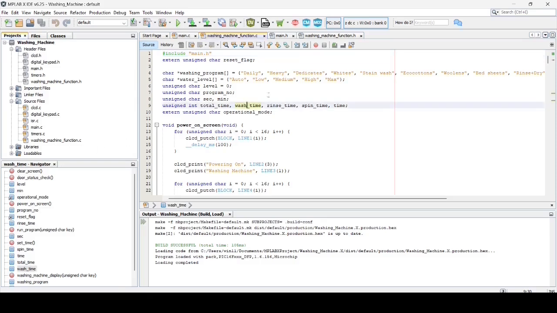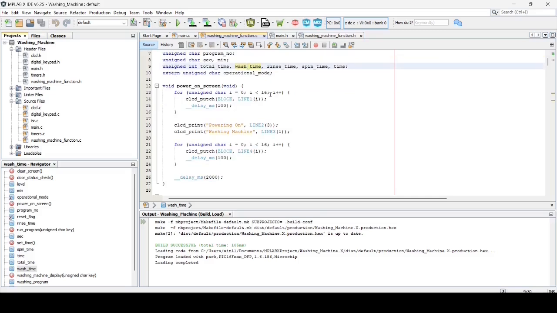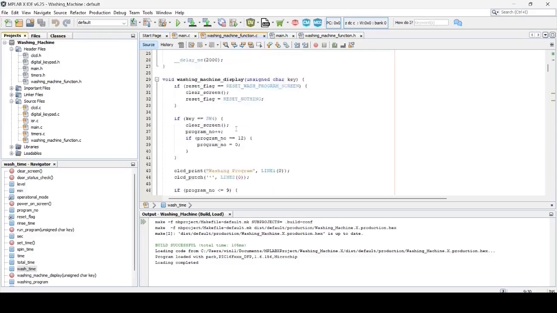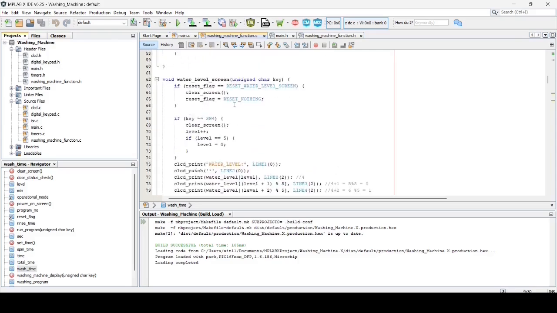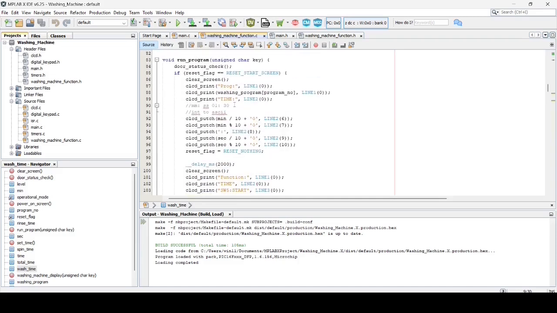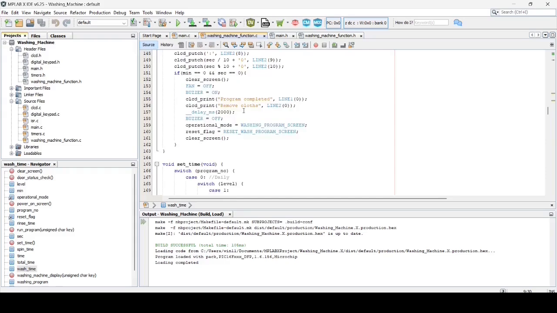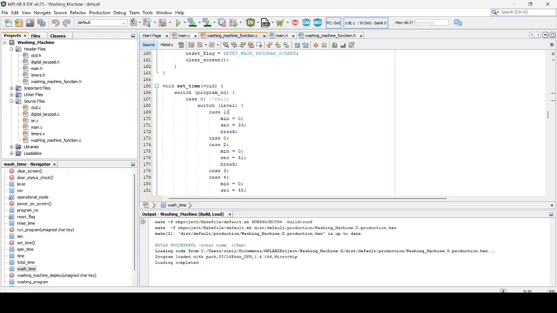This is the washing machine function file where I have created the power on screen function, washing machine display function, water level screen, and run program, where I have also created the door status check function. Set time: according to the user preference, it will start implementing the program.